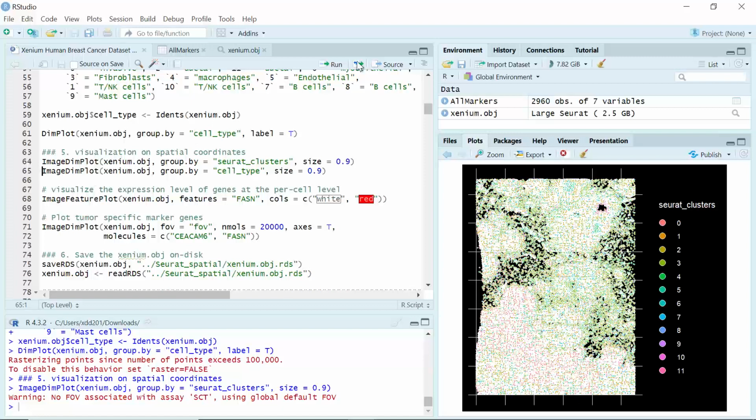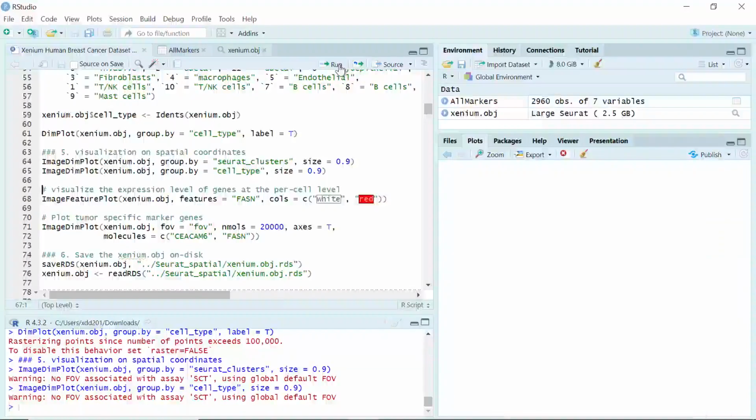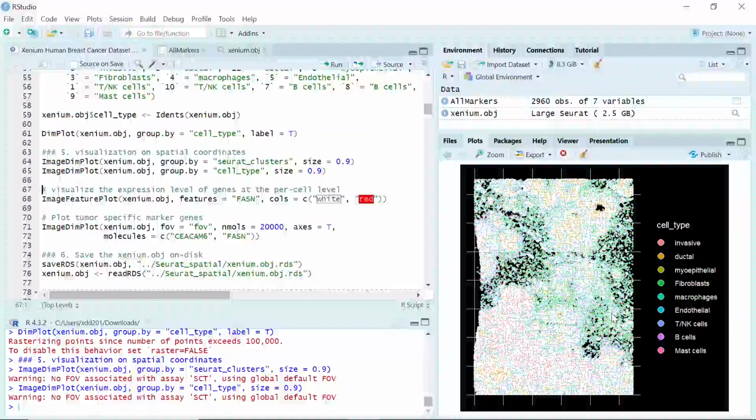Next, we can use the group by function as cell types. Let's make the plot again. You can see now we counted the cells on the spatial coordinates by their cell types. So we can see the cell types on the tissue.